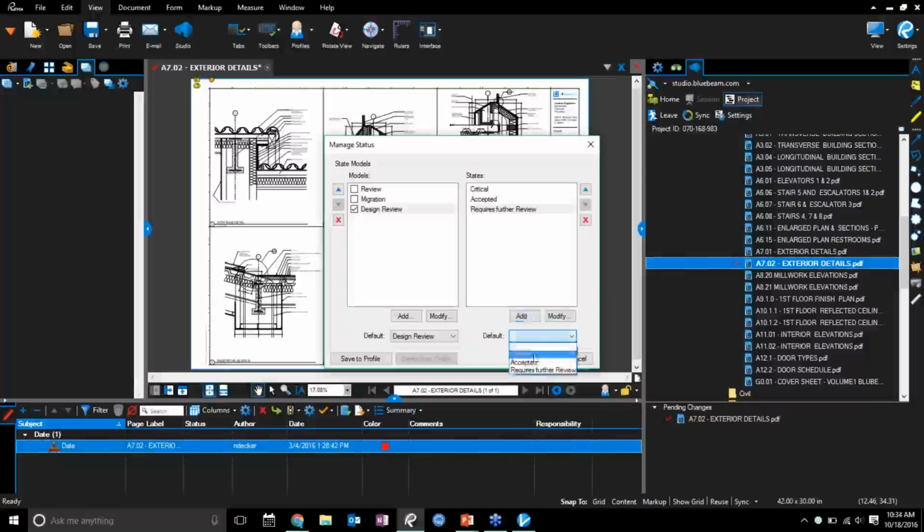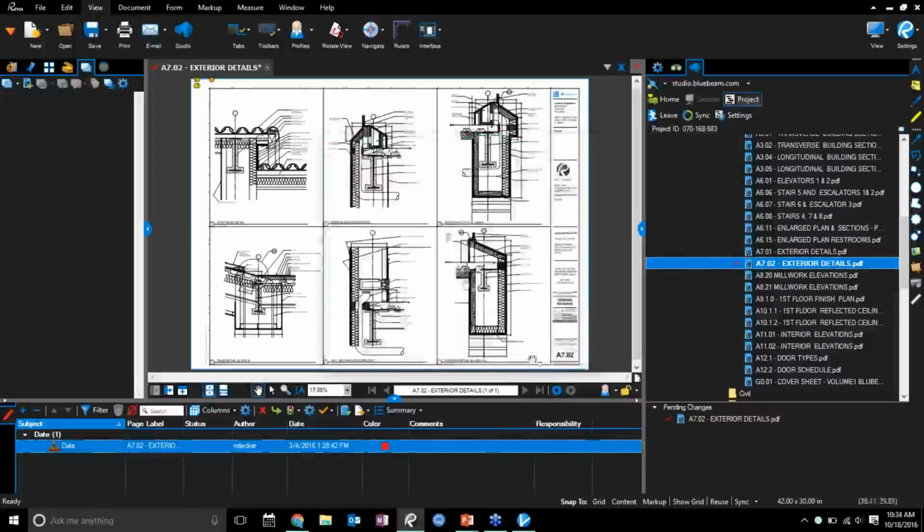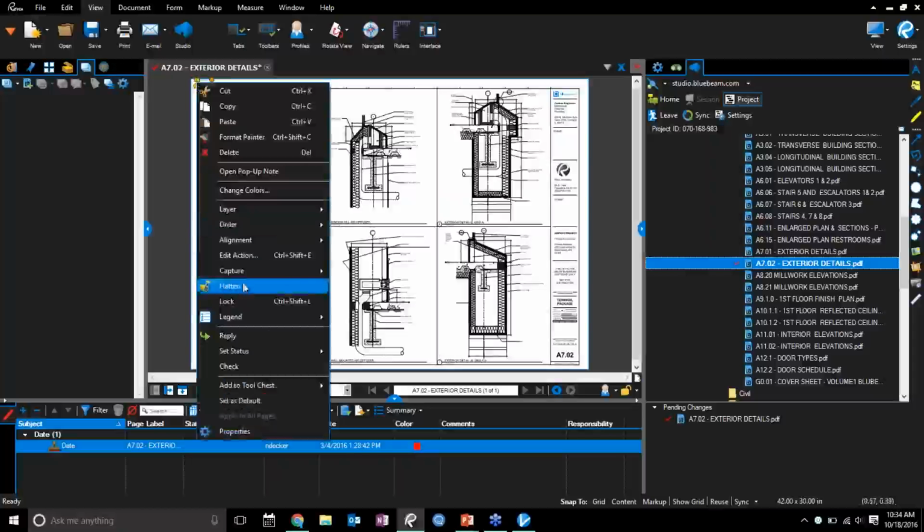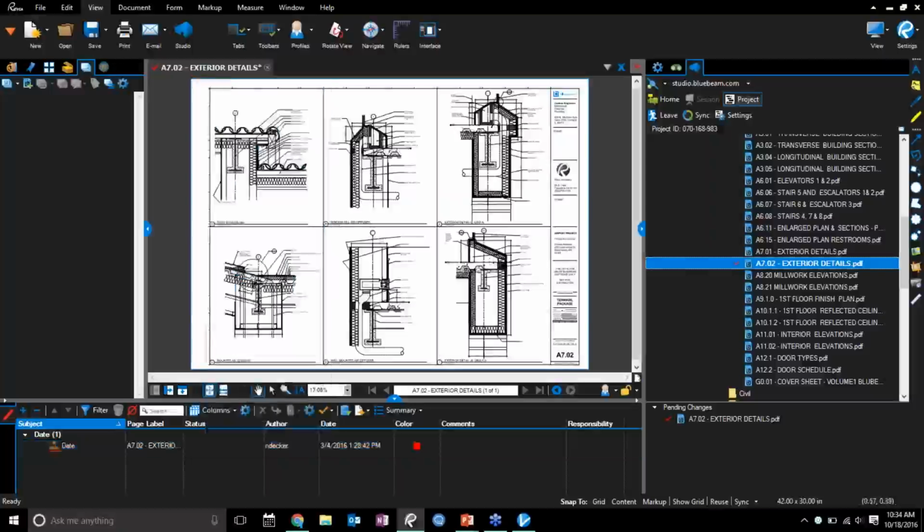And if I have a default option, I can go ahead and assign that as well. I'm not going to do that in this case, but any markup that I place on the page will ultimately have the option to set a status for each one of these. Now, right now, I just have a stamp. It's a date stamp in the top left-hand corner here, and I'm going to keep that as is. I have the option to flatten it if I'd like. Right-click and flatten, and that would become content on the page as well.